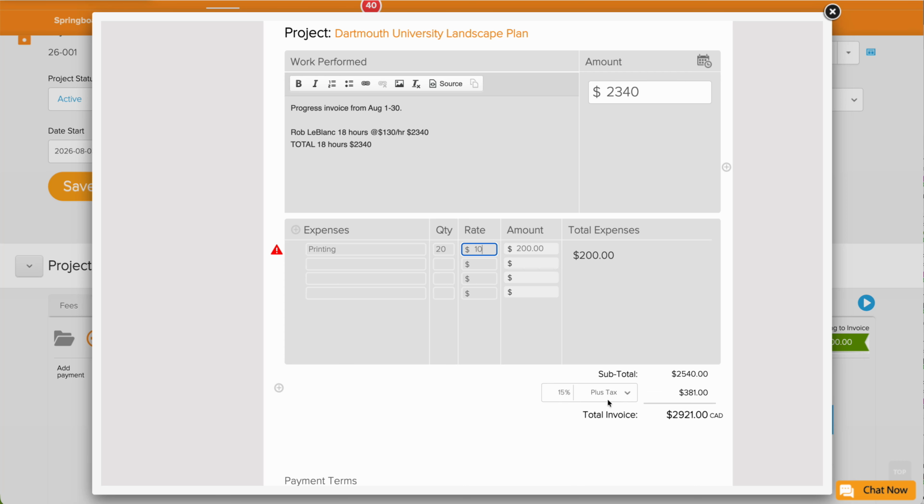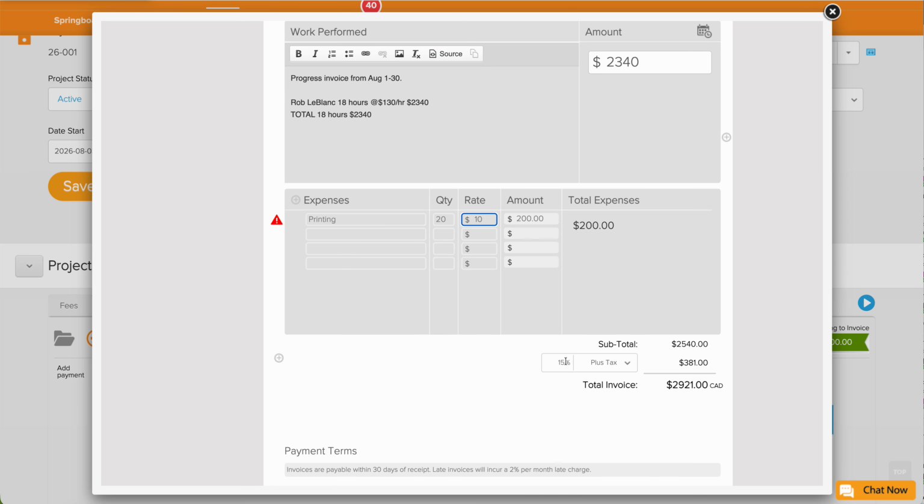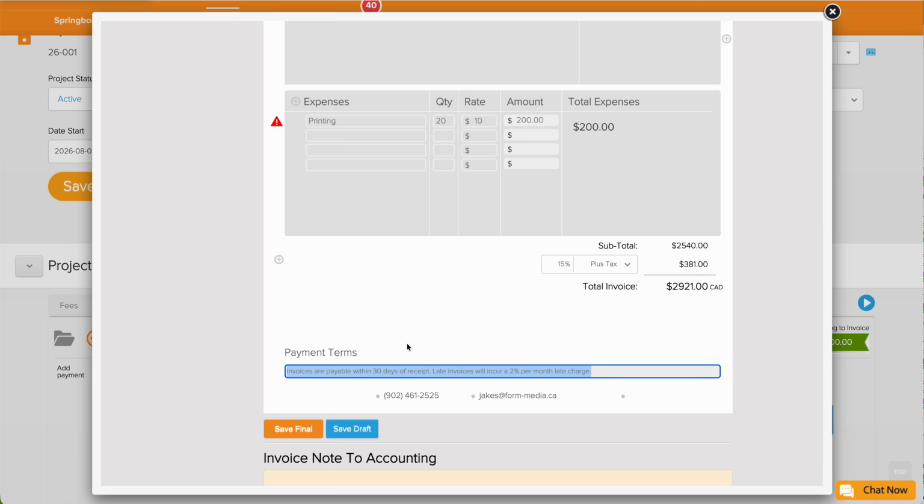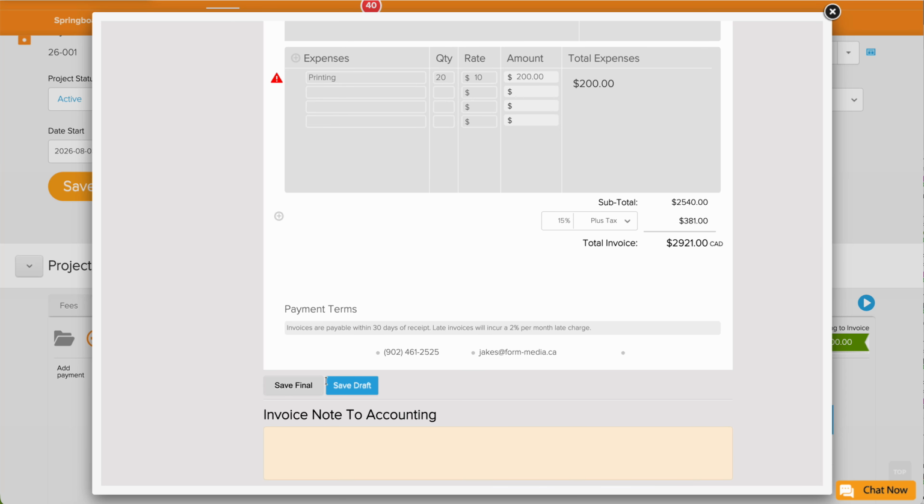Your taxes are pulled from your company information in the admin section, so you don't have to set that every time. You can change your payment terms, and once you save that, we can save it either as a draft. So if it's a draft, it won't be sent to your accounting department. If I save it as final, that will send an email directly to your accounting person. And of course, that accounting person is all set in the admin section. Whoever you set as an accounting role, this notification will be sent to them.